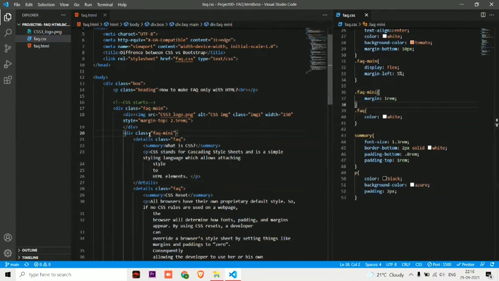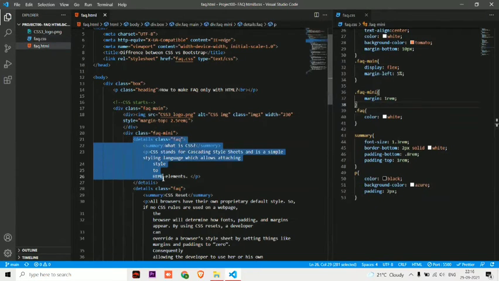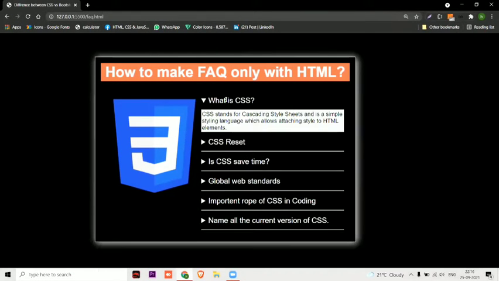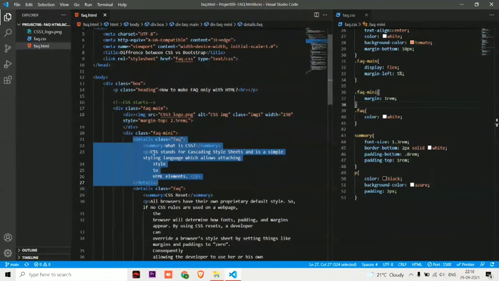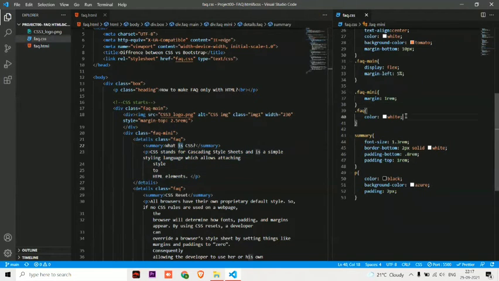and FAQ. So here is the main thing, that here from here to here, the one question is there, which you can see here. So this whole thing is one details in one details. Okay. So this is the first question, and for that I have used details, and I have given class FAQ, and after that inside that I have given summary, which is question, and in p tag I have wrote the answer as I have told you before. So for FAQ, I have given just color.